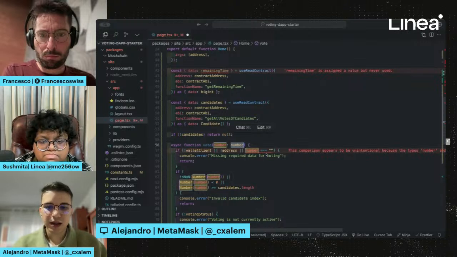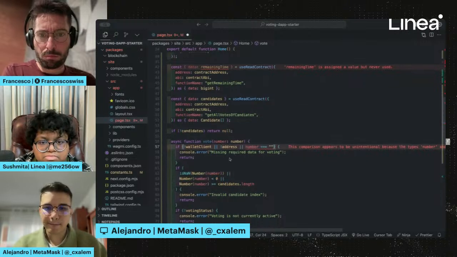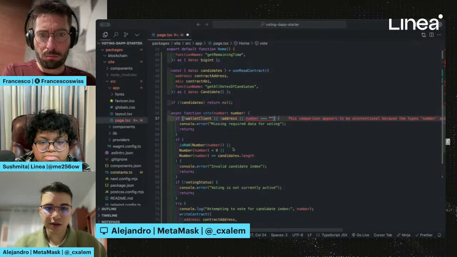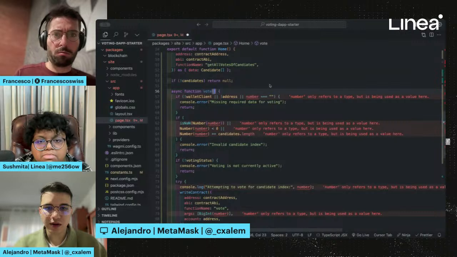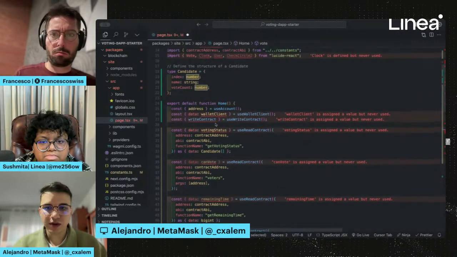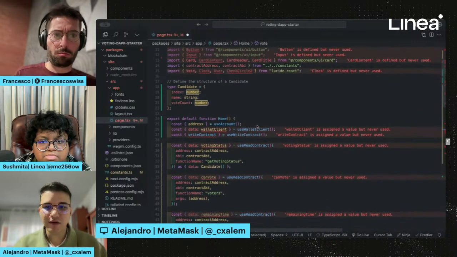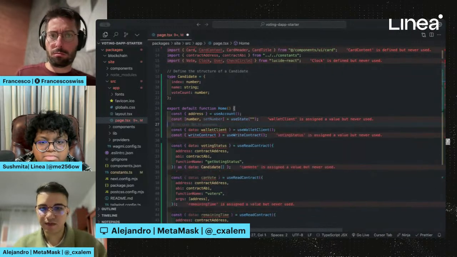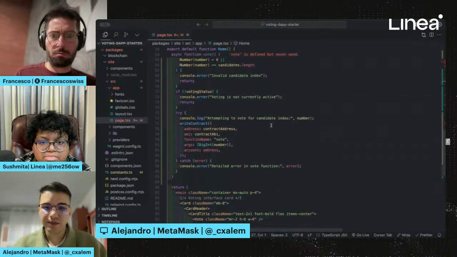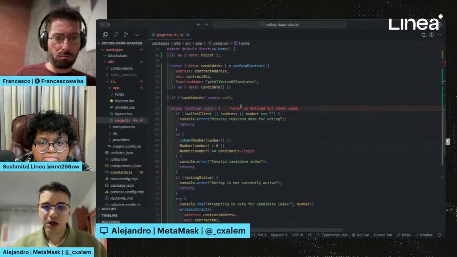Wait a second. Because right here we have this function and a type error because number is right here. Okay, I haven't created number, so I want to have this right here.